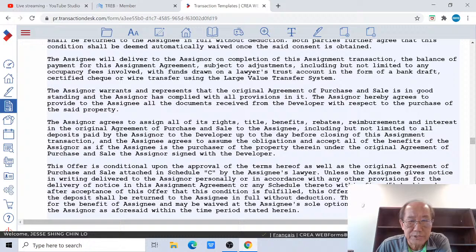Property tax is not in the adjustment amount because property tax is not yet ready by that time, since the building is not yet registered. But on the occupancy fee, normally the builder will include the portion of property tax that you are required to pay in there. So the occupancy fee has to be adjusted. Now the next one, the assignor warrants that she's in good standing, and the assignor is complete with this one. We have seen it in the fine print. Now the assignor hereby agrees to provide to the assignee all the documents received from the developer related to the purchase. That means apart from the original APS, normally there are some addendums and maybe some amendments or other attachments. Everything you have to pass to the assignee.